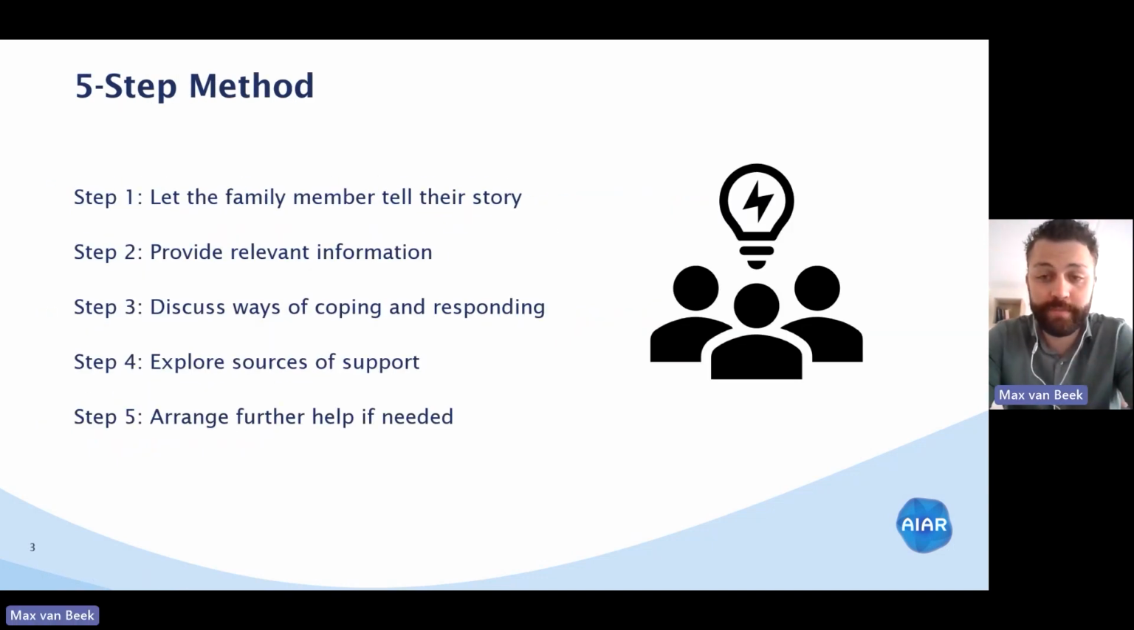So what is the five-step method? Well, the five-step method is a group therapy intervention consisting of 5 group sessions, each of 2 hours. In the first session, or the first step, family members get the opportunity to tell their story and listen to the story of others. In session 2, relevant information is provided to the family member and questions are answered by the five-step practitioners. In session 3, various ways of coping with the heavy substance user are discussed. In session 4, potential sources of social support of the affected family member are explored. And lastly, at step 5, further help will be arranged for the affected family member if needed. For example, if a referral is needed to another mental health care organization, that will take place.